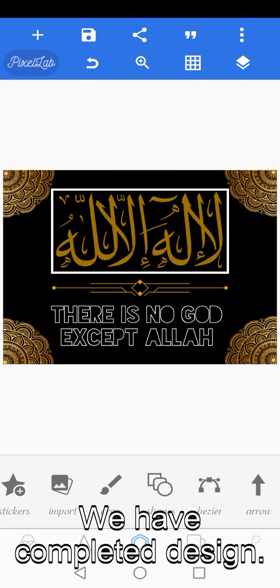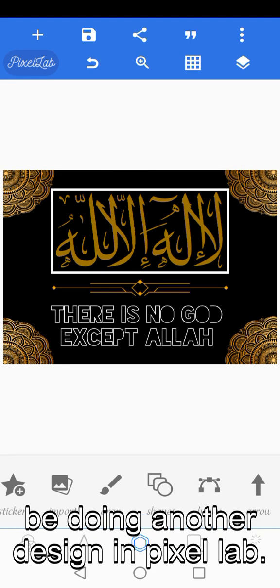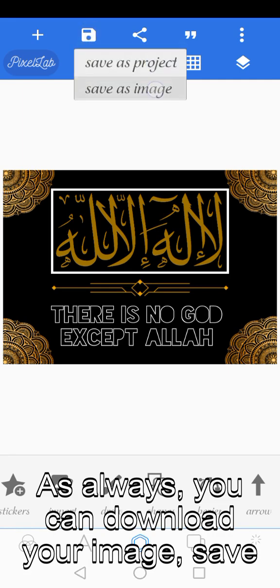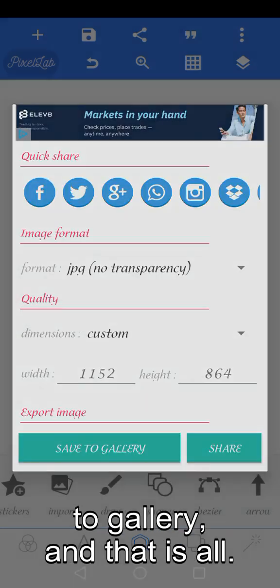We have completed the design. In the next module, module 17, we will be doing another design in Pixel Lab. It's basically a continuation of this module, module 16. As always, you can download your image, save to gallery, and that is all.